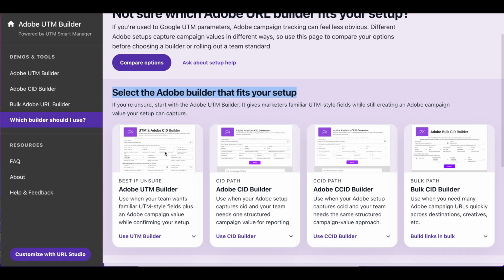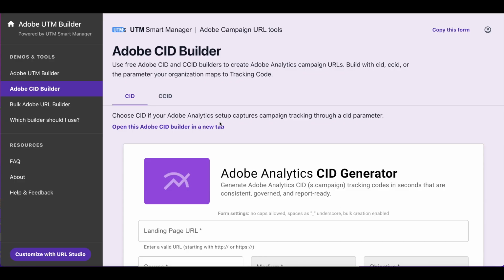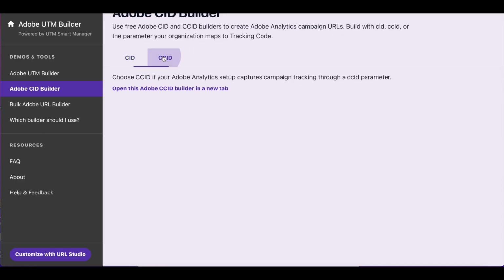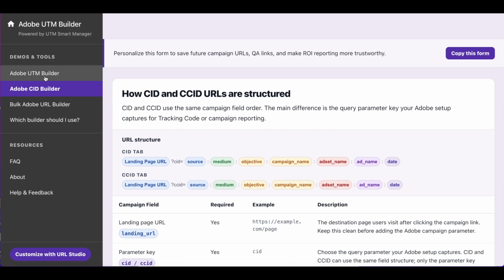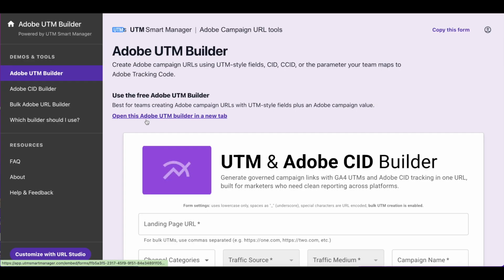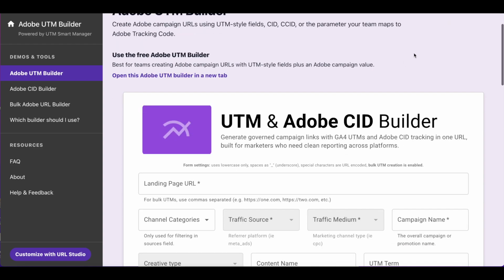So quick Adobe refresher. Adobe campaign tracking varies by organization. Some teams use CID, others CCID, some create their own custom parameter. Some might even use UTMs, separate eVars. It just depends on how Adobe Analytics was configured for your organization. And here's the important part. Your Adobe setup may vary, right? But your team standards should never do so.